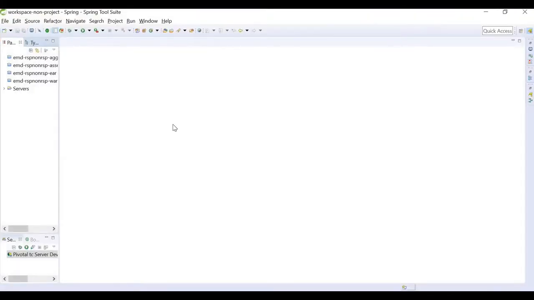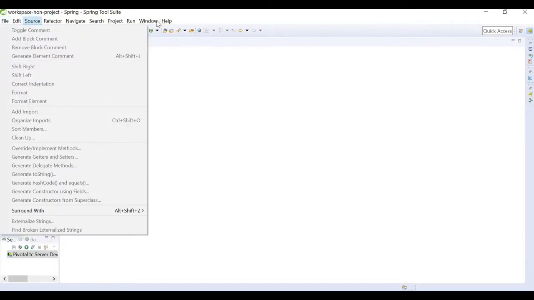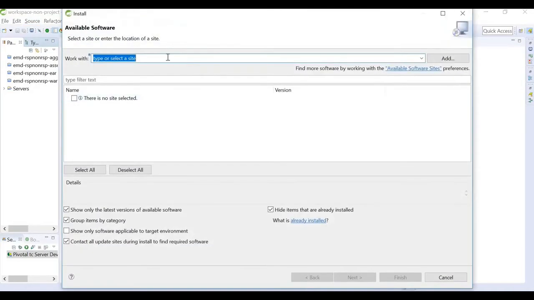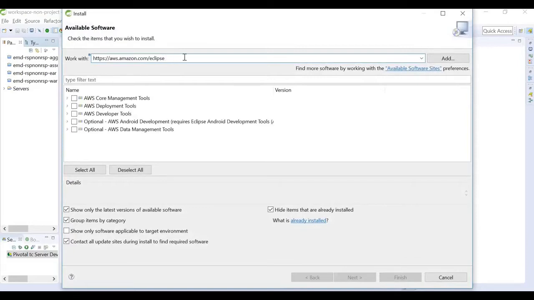So let's get started. First, we are going to go to STS and install the AWS Toolkit. We can go to Help, Install New Software. Here, we can type the URL, that is https://aws.amazon.com/Eclipse.